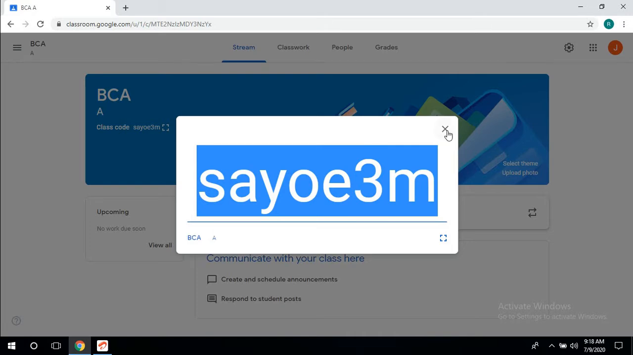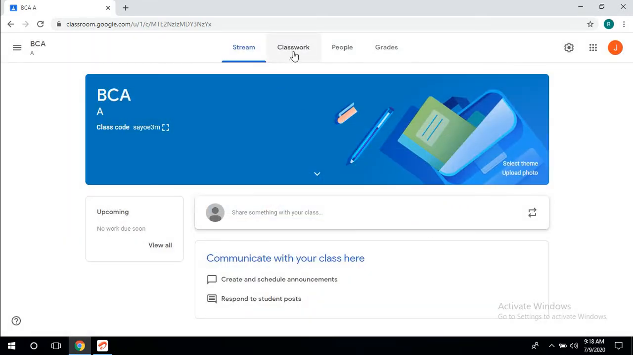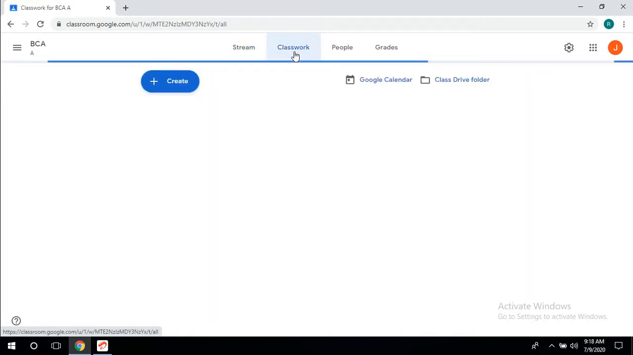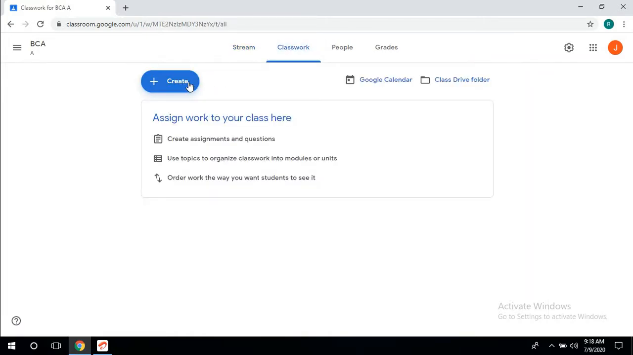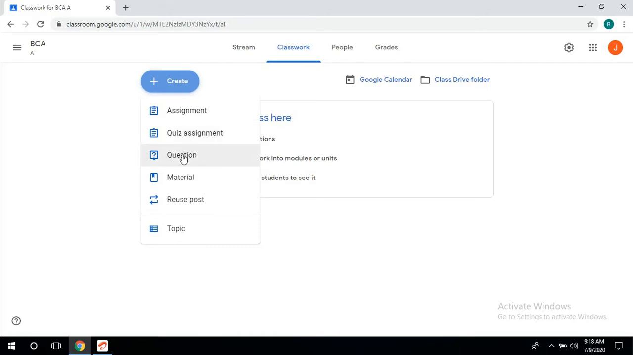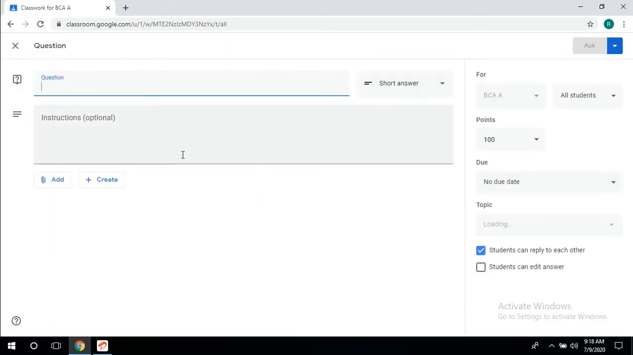Next, click Classwork. On that you have to click Create and then select Question. The question window will be opened. You have to type a question there. And then multiple choice or short answer will be available. You have to select any one of those.